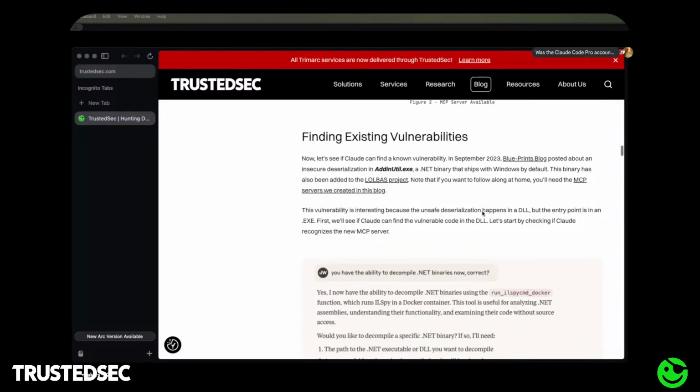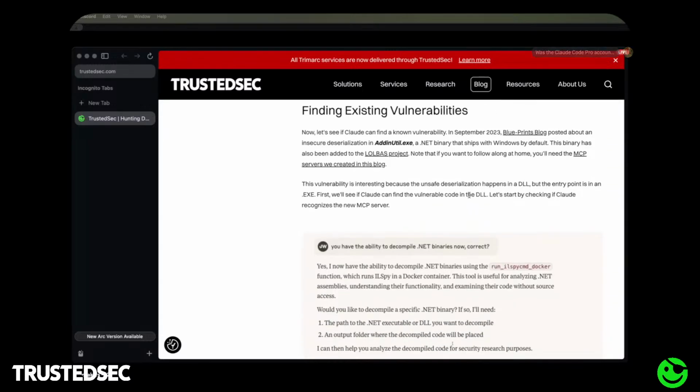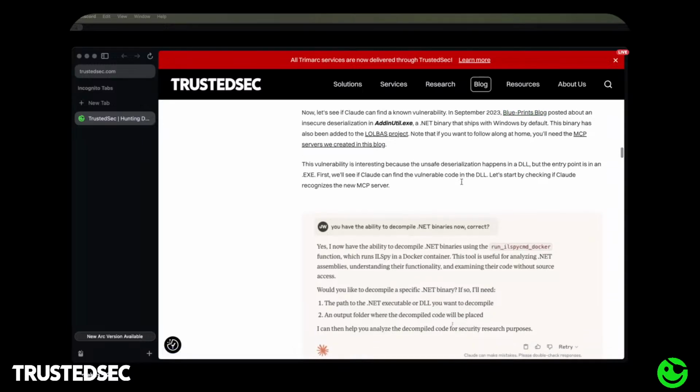So the first test I wanted to do with this is just see if Claude could actually find the issue that was already out there. And I don't know if Claude has been trained on this blog post or not. I didn't give it this blog, by the way. This was done blind just for the science experiment.